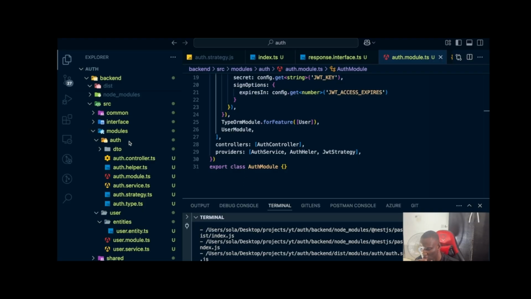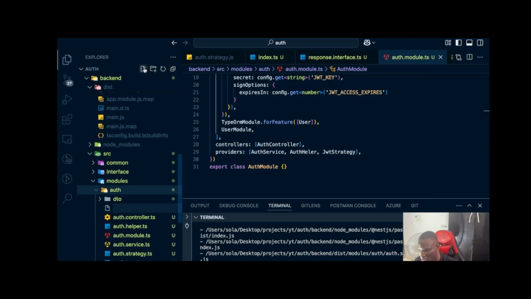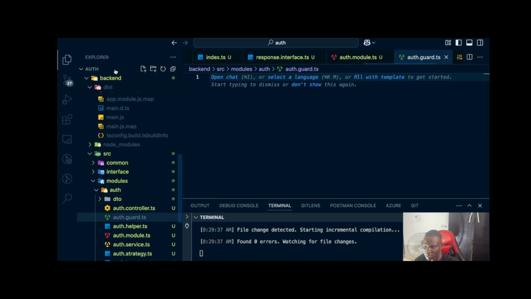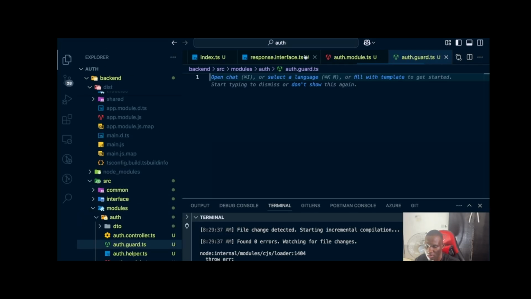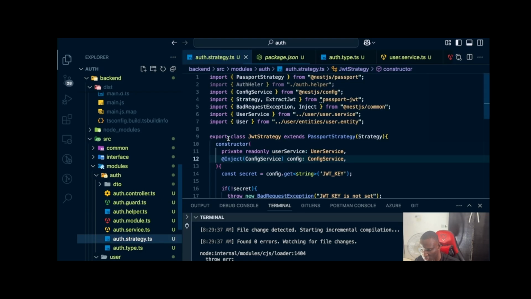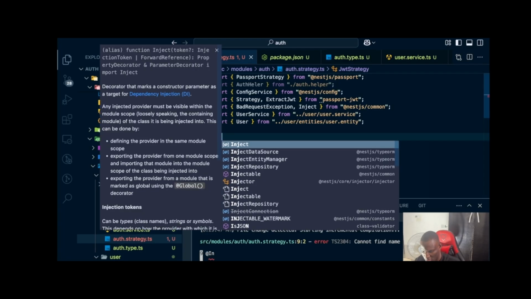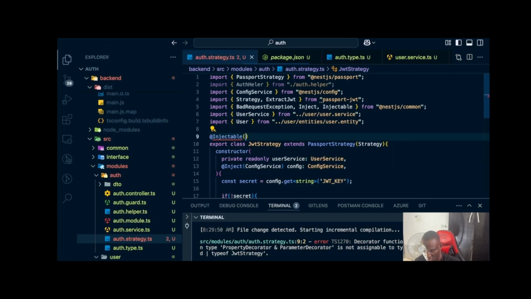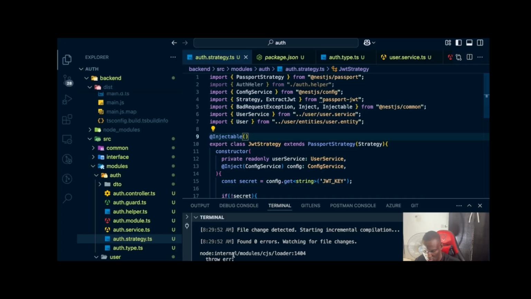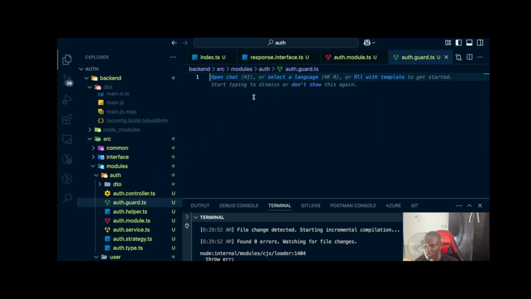Okay, so let's create the auth guard, the auth dot guard dot ts. Let me confirm this first. Okay, we're not injecting that injectable. Let's see. Okay, the error is still there. Okay, let's quickly create our auth guard and see if we still have that error.